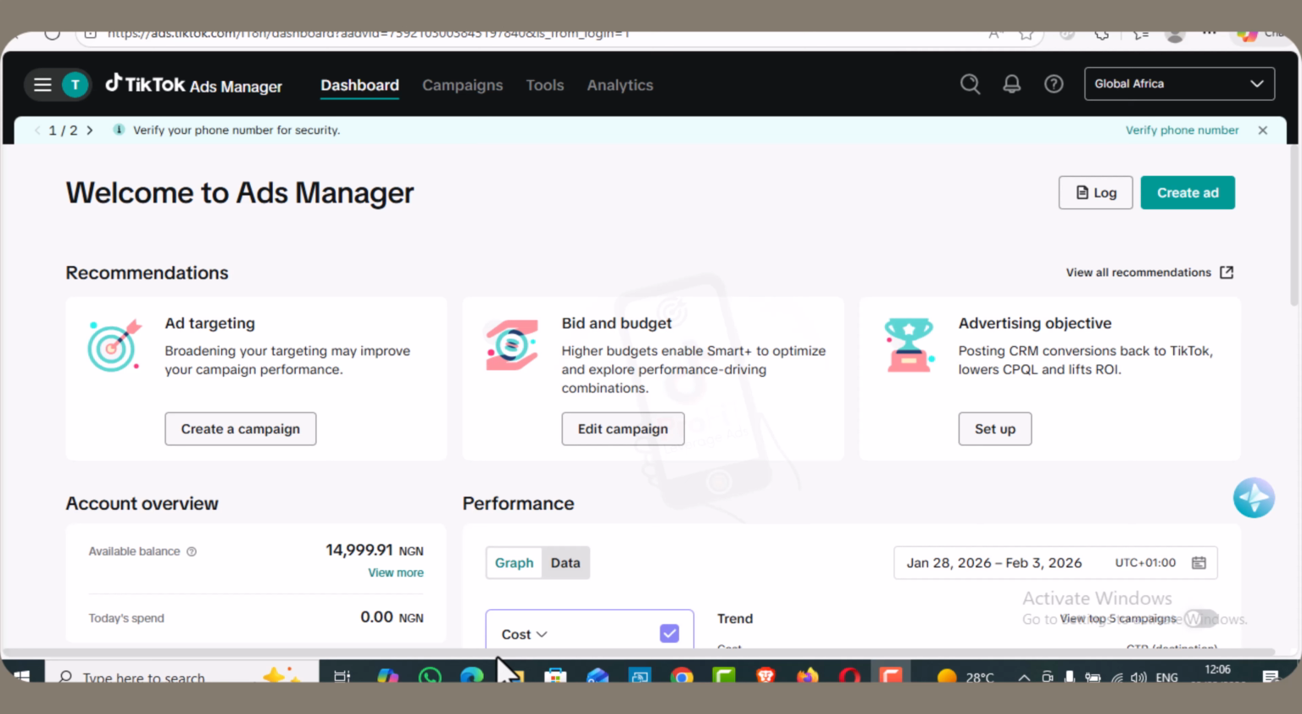So in this video, I'll be showing you the fastest, easy way to install TikTok Pixel on your WordPress website. Installing your Pixel on your website helps you track activities going on your website to eventually help you improve your performance when you're running ads on the platform. In this case, TikTok Ads Manager.